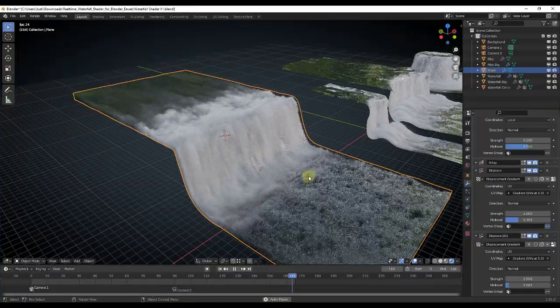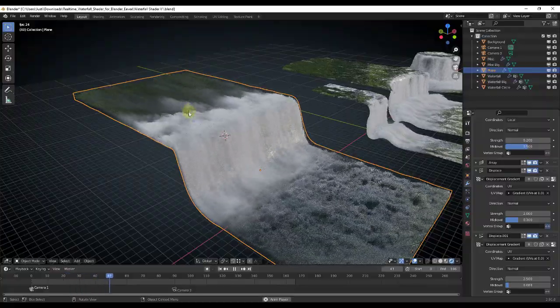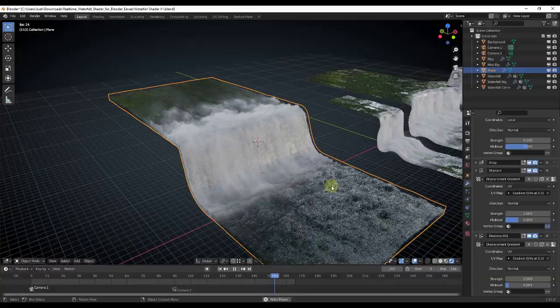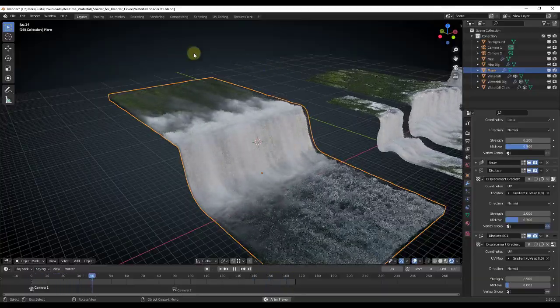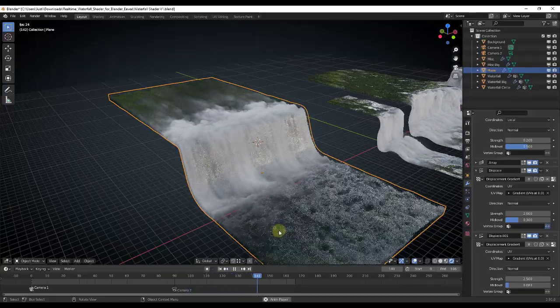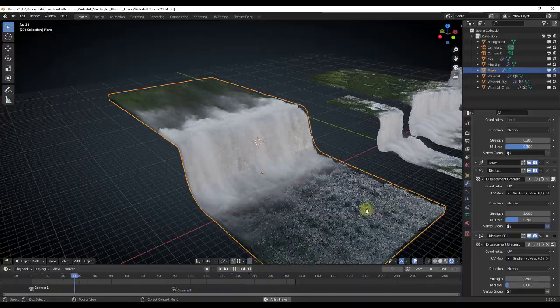And so what we want to do is set our displacement separately for both our water and our waterfall. And to do that, we need to set up some vertex groups. So basically we need to tell this, okay, for these vertices, do this amount of that. For these vertices, do a different amount of displacement.